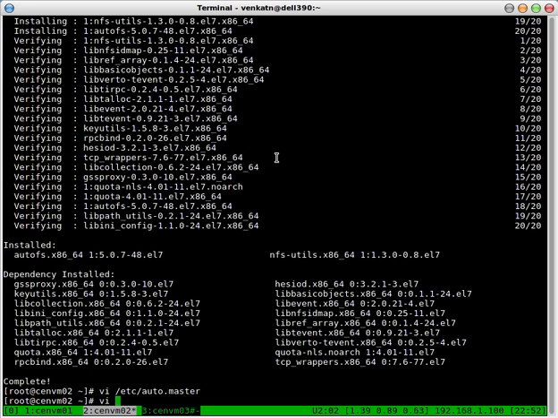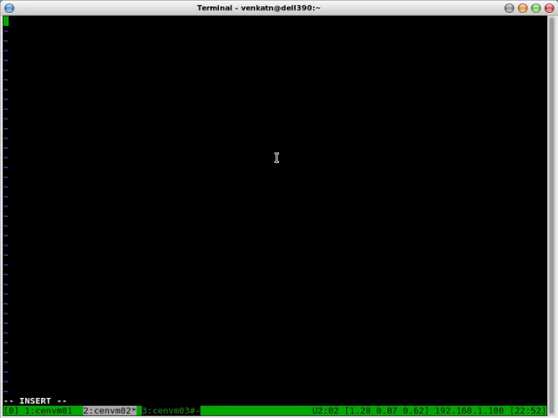We need to create auto.autofs and tell it basically that anything under /home, we are going to mount from our NFS server, which is CentVM01, and it's going to be /home/&. So if you're trying to mount demo user 1, it will mount /home/demouser1 from the CentVM01 server.